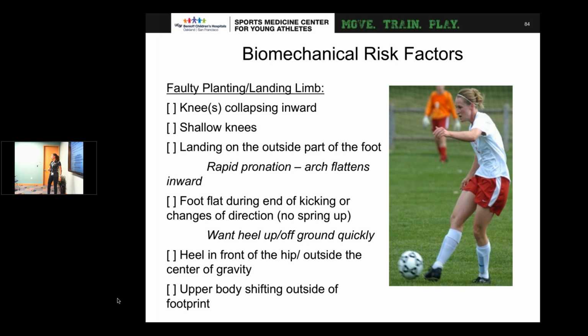First, faulty landing on one limb. Whether it's one leg or two legs, are they letting their knees collapse in? With 8 and 9-year-olds, I say don't kiss, knees don't kiss. No kissing knees when you're jumping.